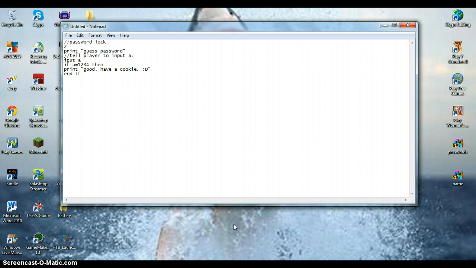What was I about to do? Enter. And then you can put in as many ifs as you want, really. If A, we're going to put in a more-than sign, 1, 2, 3, 4. If A is more, so if they put in any code that is more than 1, 2, 3, 4, then print wrong bye. So that's what you want to do, and then you want to put in end if.